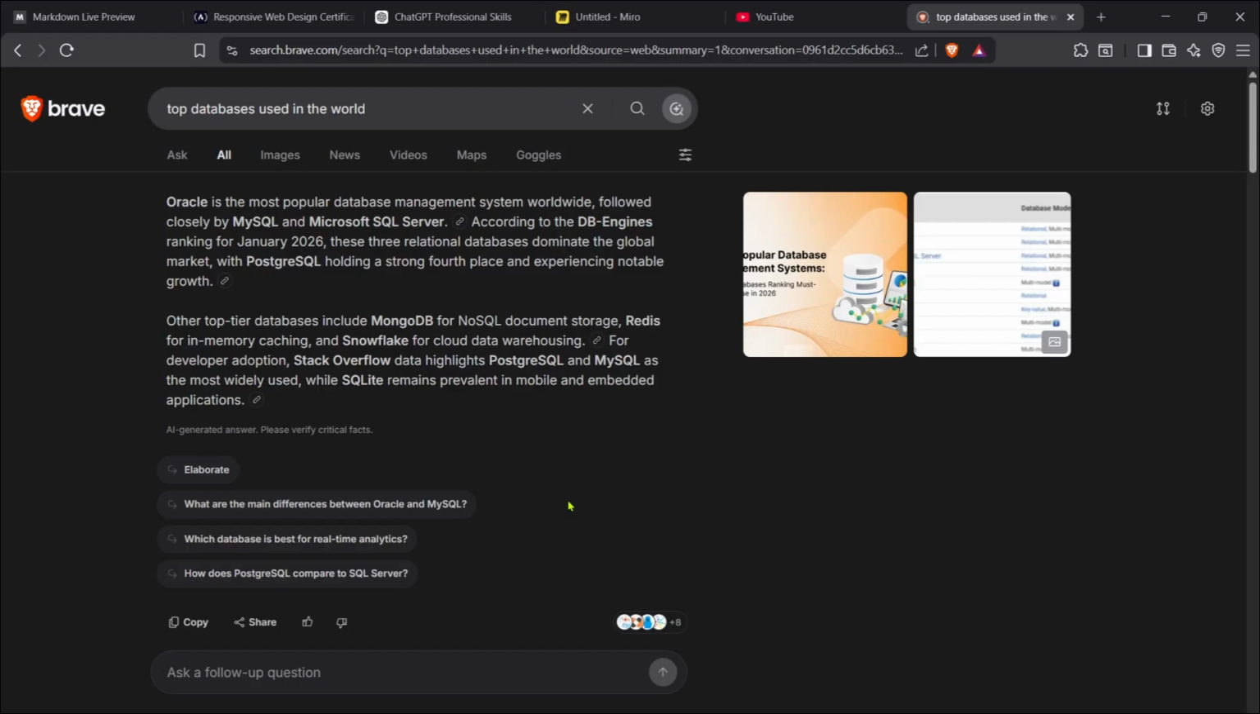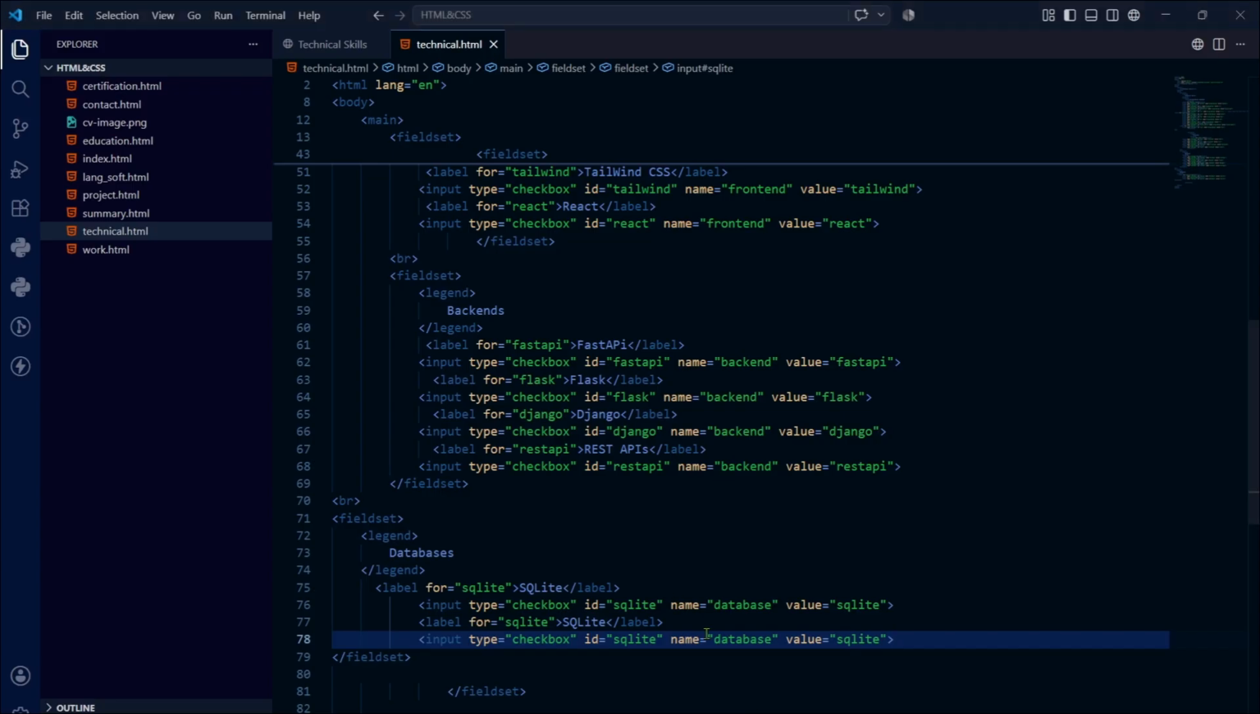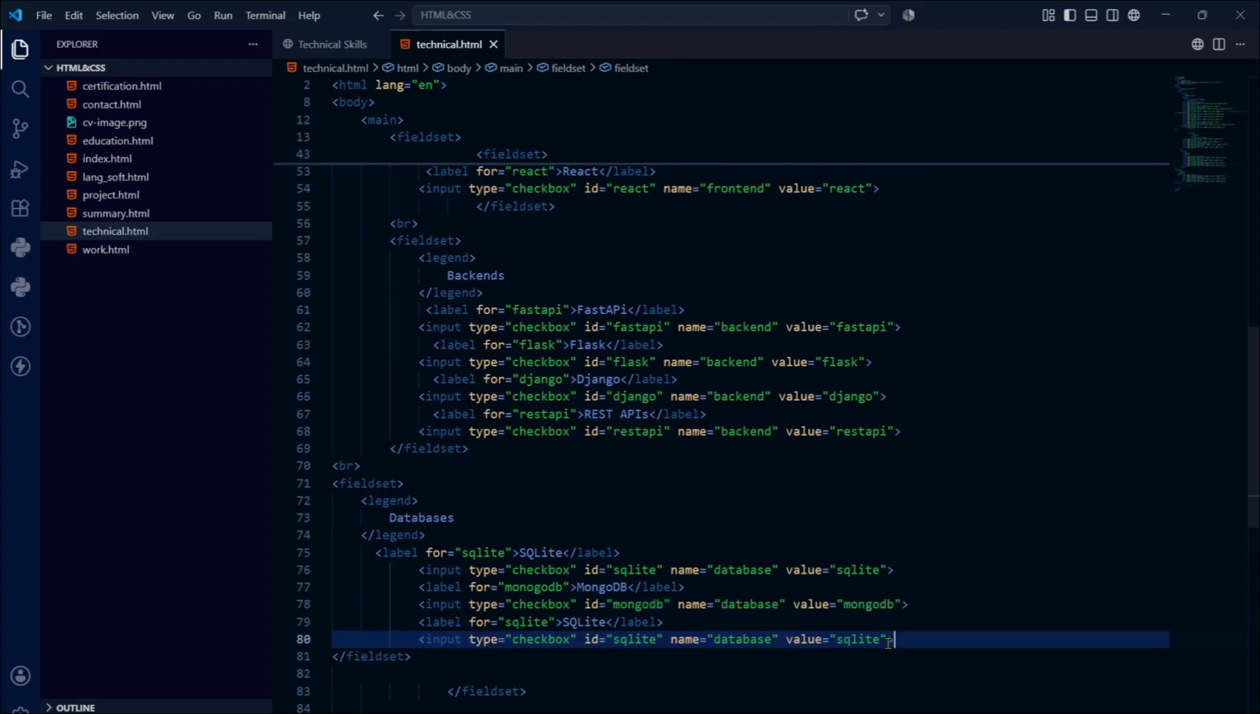MySQL will also be included. Now it will write MongoDB here. MongoDB, and it is going to have MongoDB, and the value will also be MongoDB.